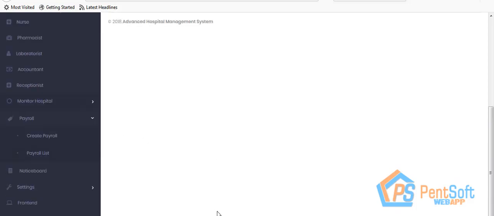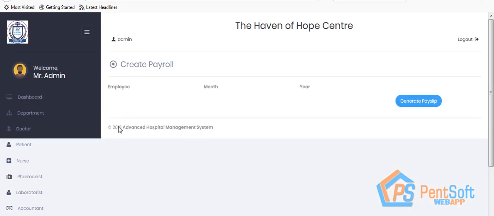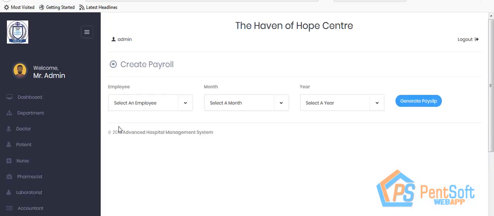The payroll part is where we can always see what has happened in terms of the payment system. You can always create the payroll, and on creating the payroll, each of those personnel within your hospital system, you can generate their pay slip, so that every month you would have all of this information within the admin end.